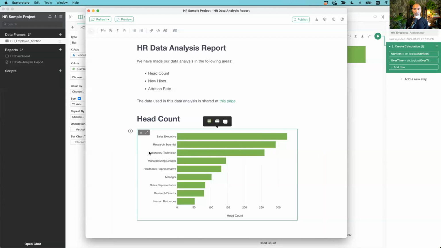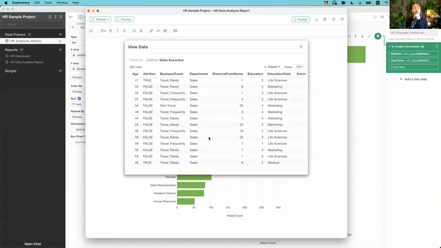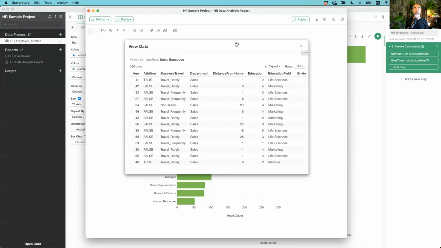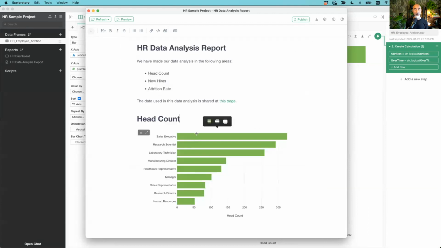Another thing, which I'm not going to do here, but you can hit the delete button to delete this chart. Other cool things about this chart is that you can interact with it. For example, if I hit this one with the bars, it will show me the detailed data, or underlying data, that is related to the sales executive which I actually clicked on.